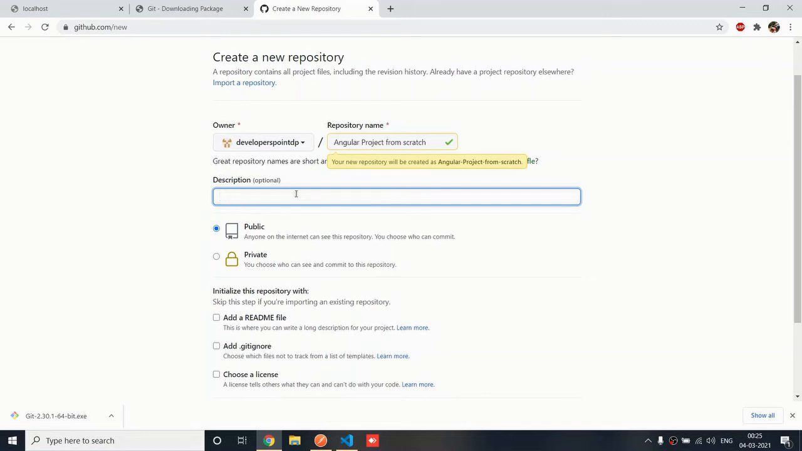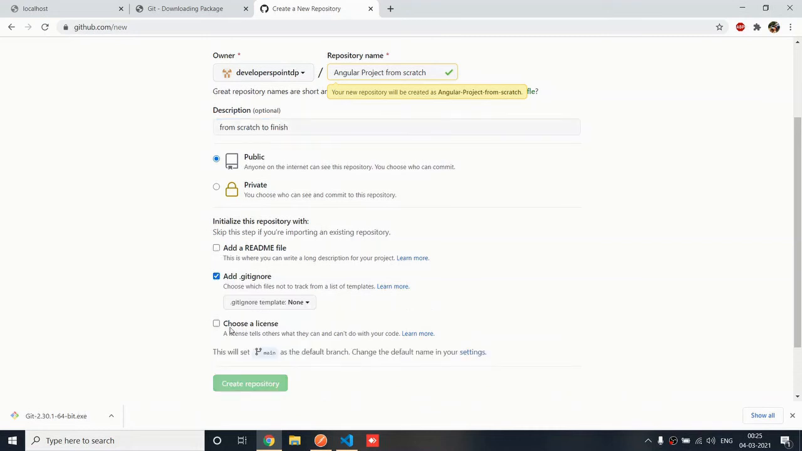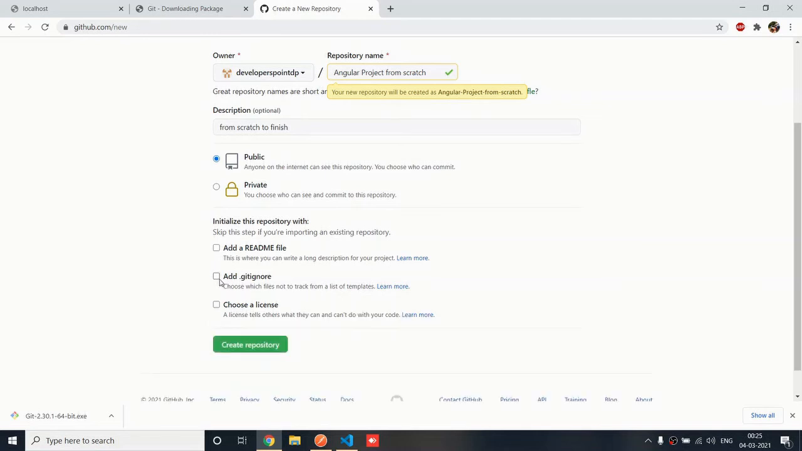Okay, let's say I'm just creating it from scratch to finish, and then I want it to be public, so it's not a big issue for me. And then we'll be doing add readme, add gitignore. Okay, I'll just turn those off, and then I'm going to create the repository here.